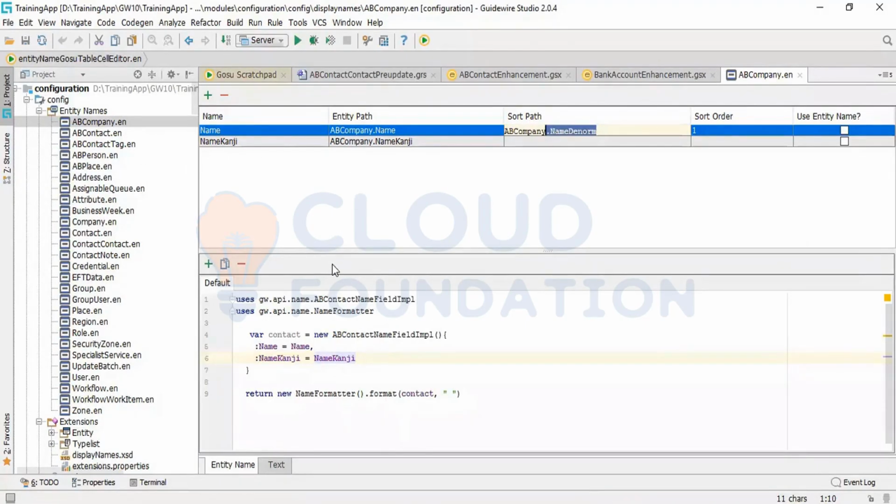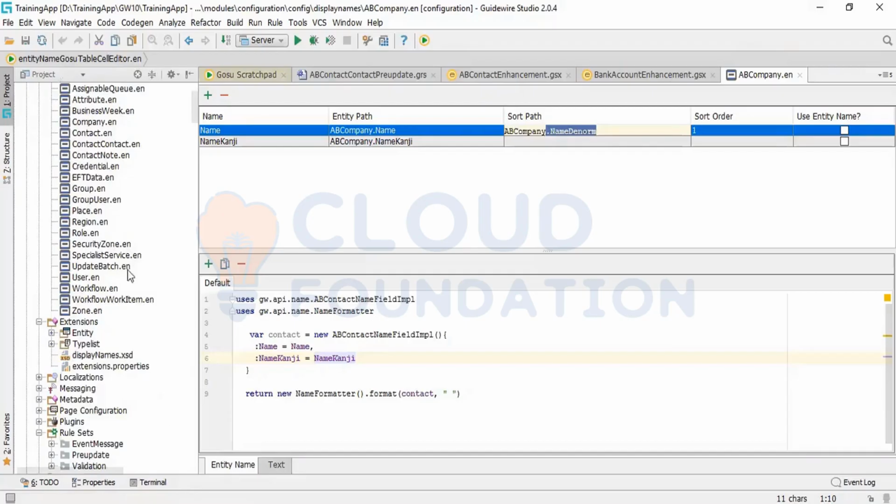And generally these entity names are not at all used. It's just a concept that is provided, but we don't use that. There is no need to create the aliases in the studio. If you want to create an entity field with the name, we can directly create it with that field. These are the things.